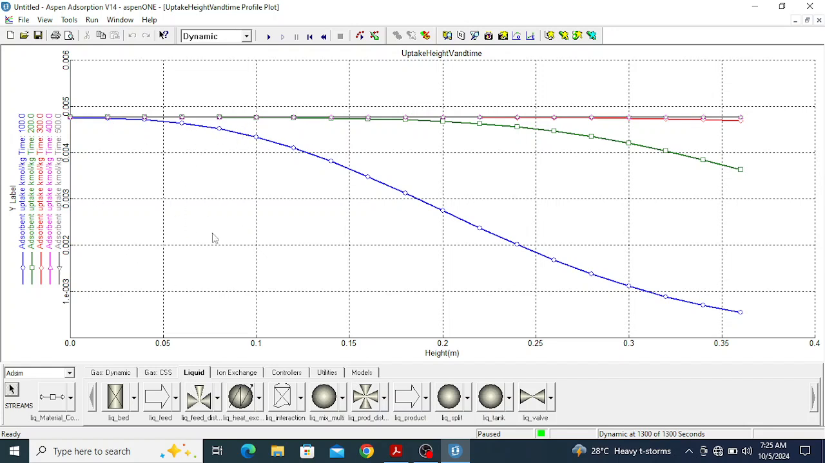So this is how the uptake takes place inside the adsorption column.